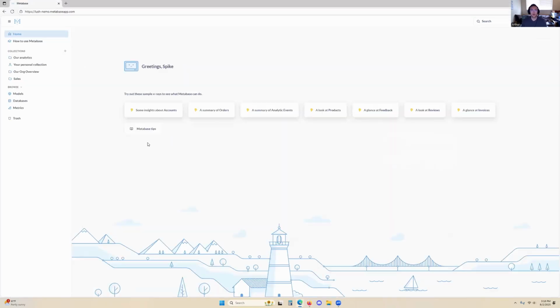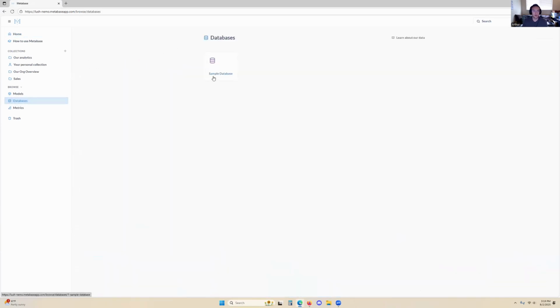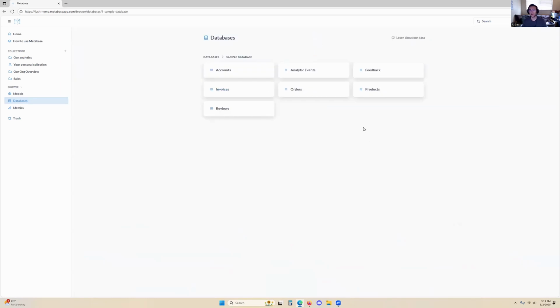Hopping over quickly to the other account. So this is Spike's account here, our sales rep. If we go into the database here, go into sample database, Spike can only see 7. Spike does not actually have access to people and won't be able to see that table. However, Spike would be able to see a question that maybe references or aggregates data off of that table.